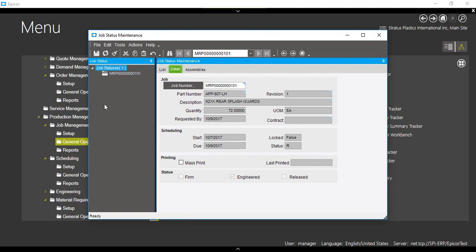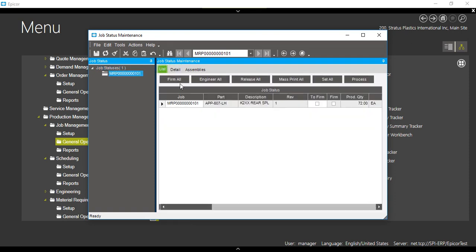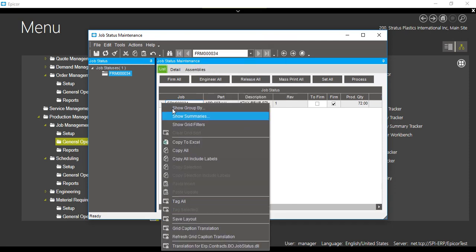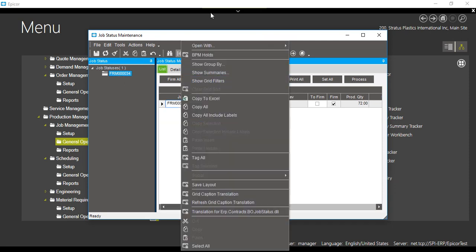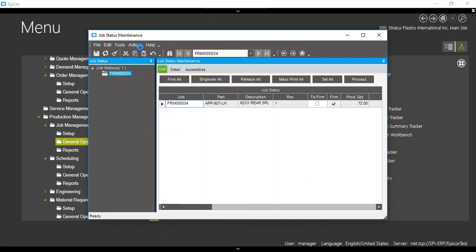So go to the list view here, firm all, or you can mark off to firm on that specific one and hit process. Now it's firmed. All right, so now we can open that job number up, FRM0034. Just right click on the job number in this list view, and open with job entry.